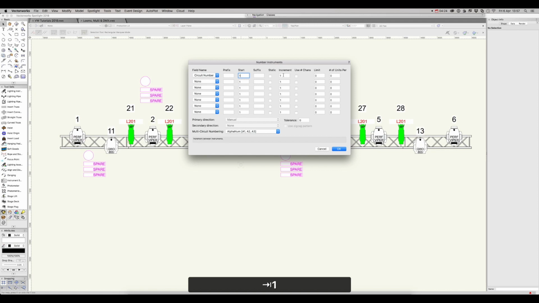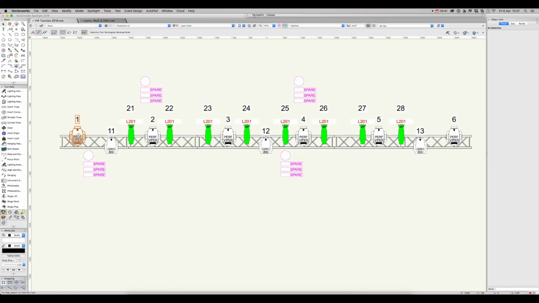I'm going to set the circuit number, start at 1, limit of 6, and then I'm going to set the circuit name to A1 with an increment of 0. And just click your way along. A1, 2, 3, 4, 5 and 6 are spare. And then just click off to finish.